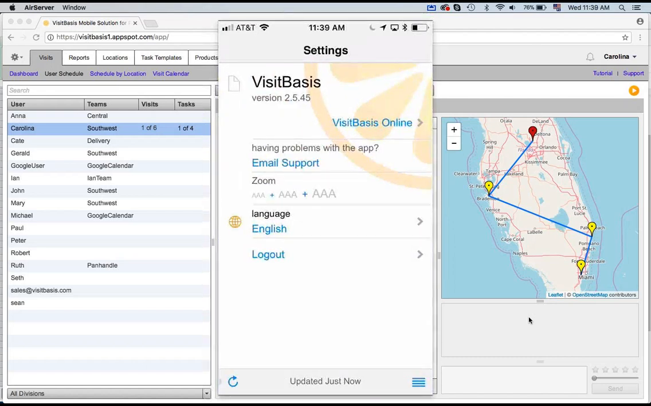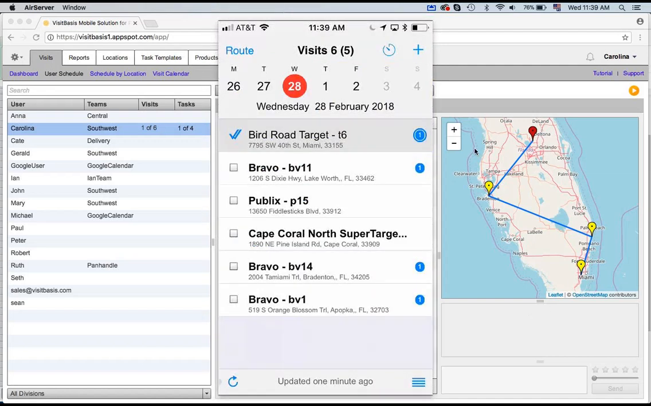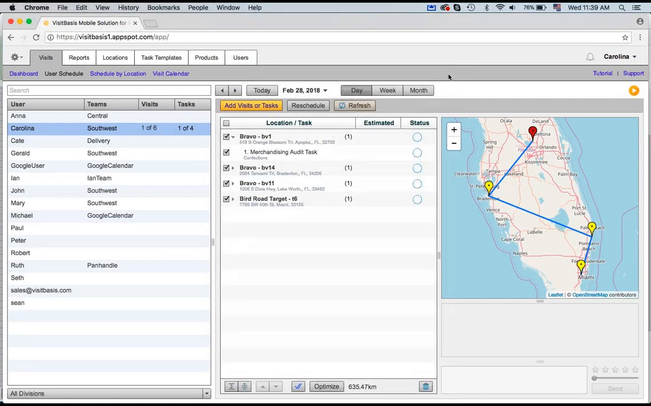Okay. Looks good. So let's go back here to the main screen again. We closed our visit here. Let's see how the Office app sees that. Going back to the Office app, I see that this refresh button popped up. Let's click on it.